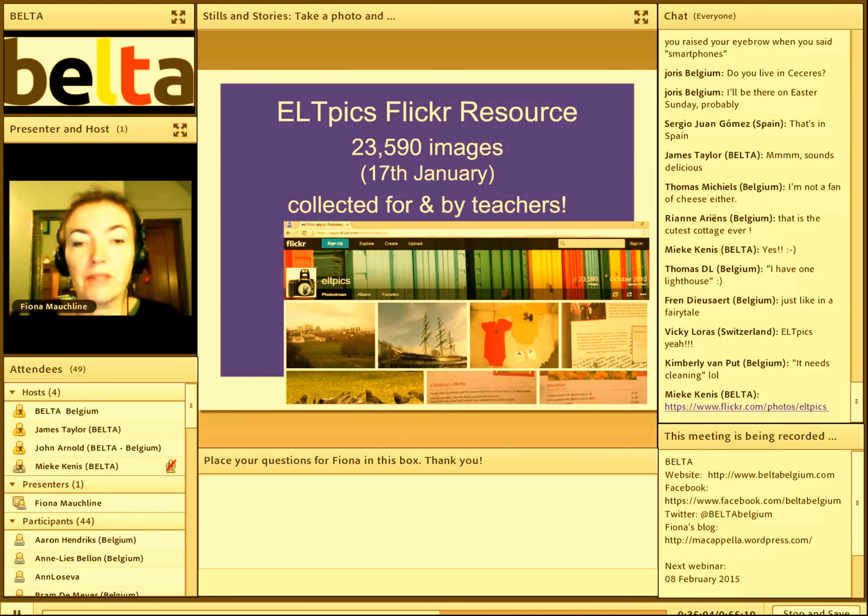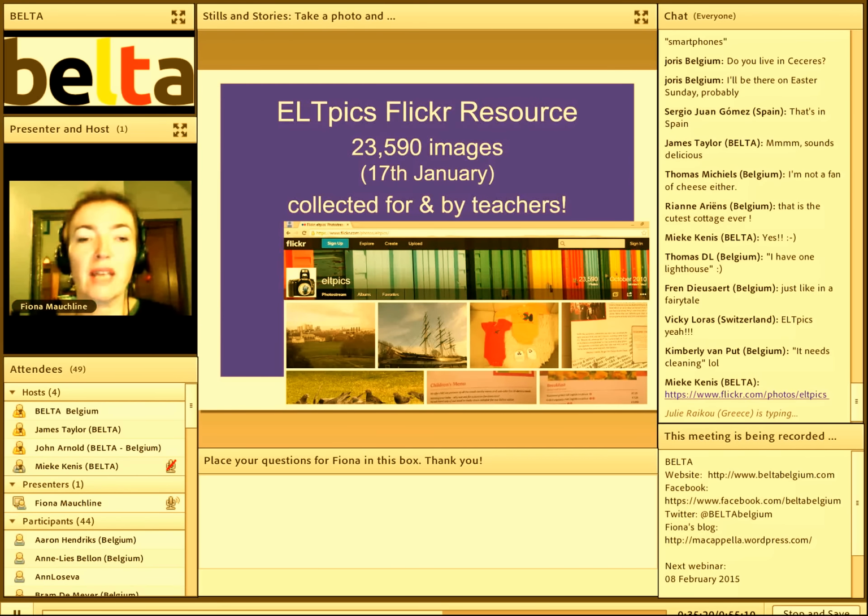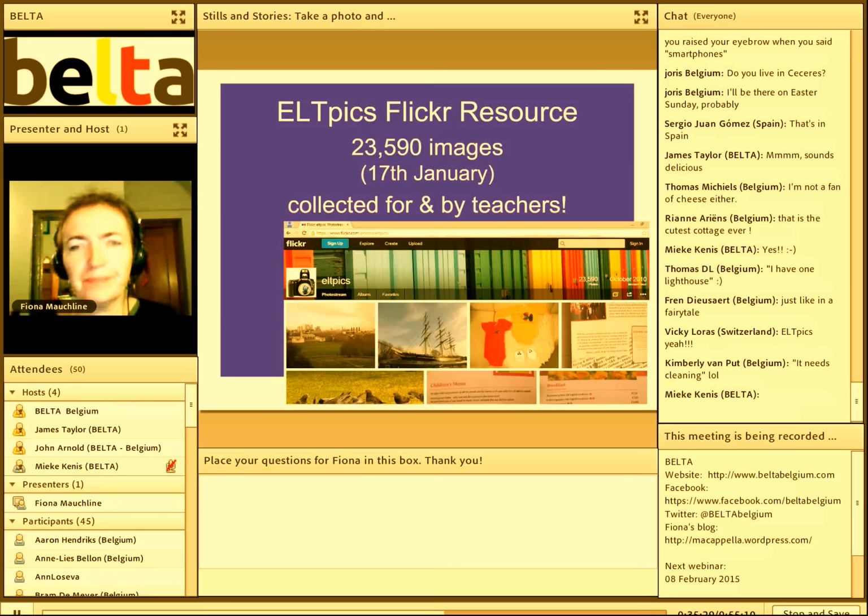That was the cover of the resource yesterday, and the link is a wee bit small there, but Mika has very kindly put it in the chat box for you. All the photos there are organised. There are 107 different sets. There's homes, there's emotions, there's food, there's transport, there's technology, what else is there?